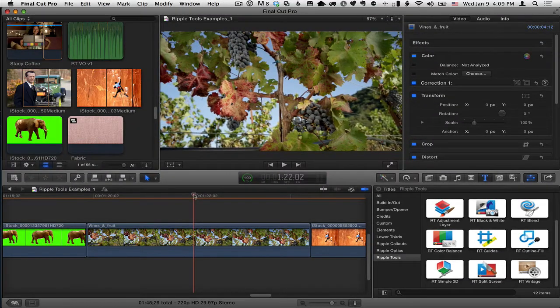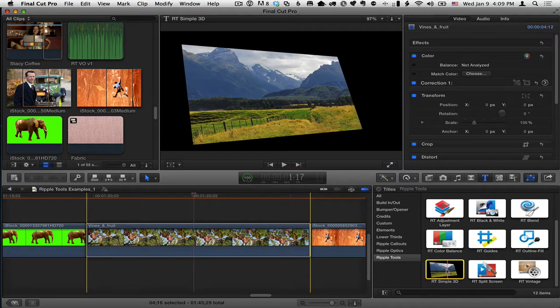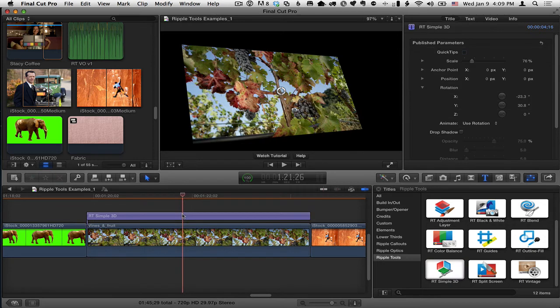I'm going to press the X key with my playhead over a clip to set a range for that clip. I'll select the RT Simple 3D effect and press Q to connect it to that clip for that clip range, and then I'll select it. Now, a couple things happen right away. First of all, immediately we see it's transformed the clip. When I say transformations, I generally mean position, rotation, and scale.